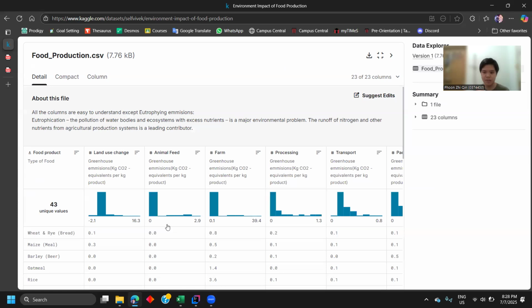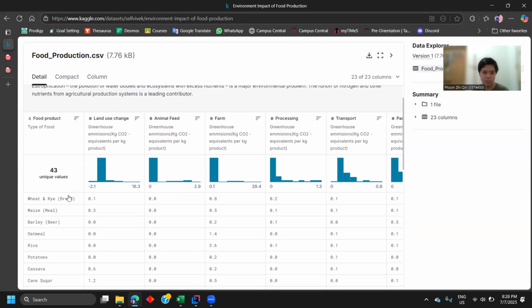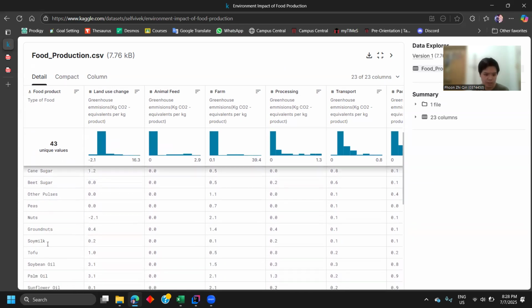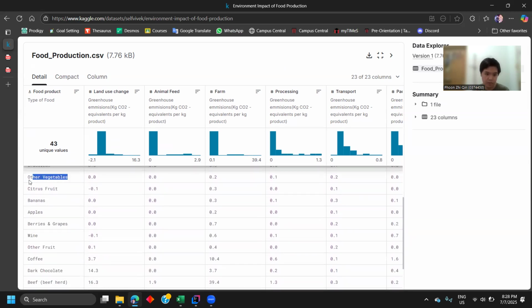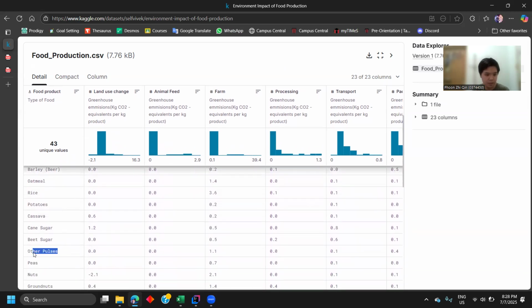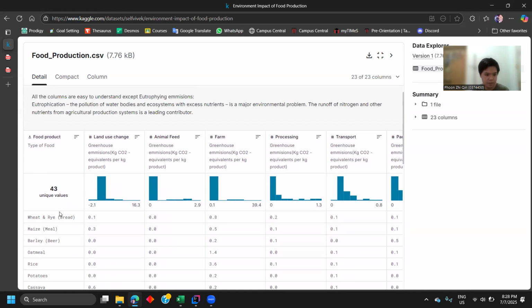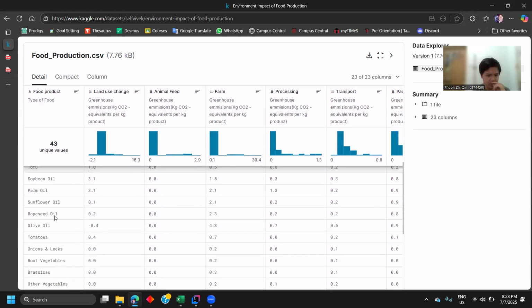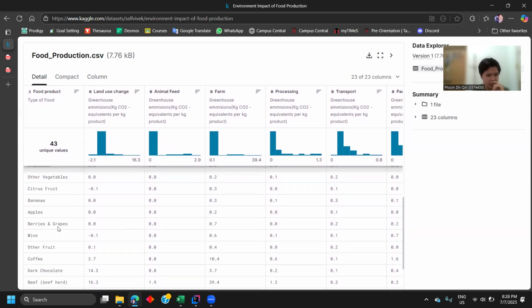However, for the sake of this application, I have narrowed my scope down to just 40 unique values. If you look here, you may notice some other values: other vegetables, other pulses, and one more. Where is it again? Other fruit. These I have discarded because they are not very specific and would not serve the purpose of this application very well.